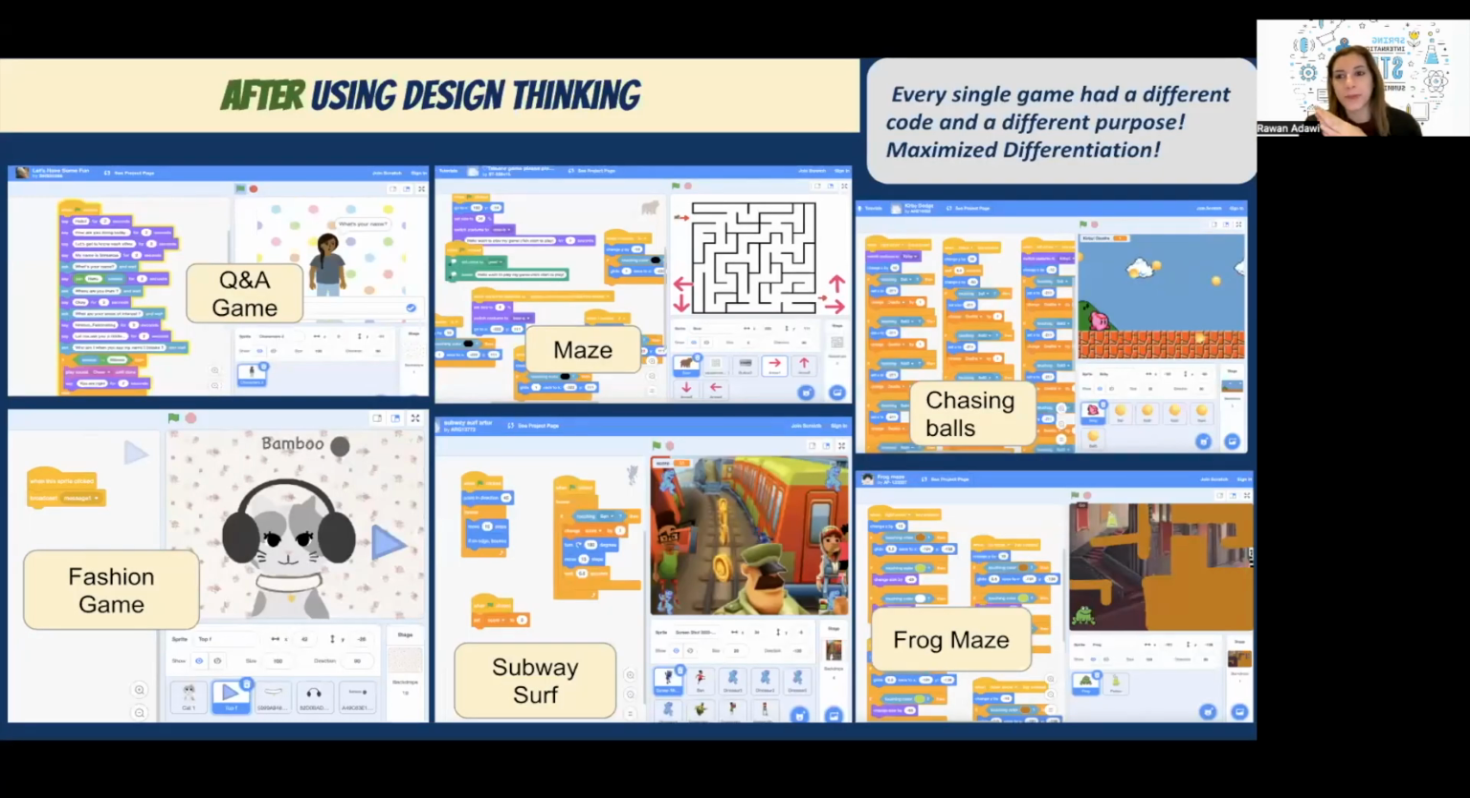At the end, we ended up with a variety of games. I have so many others. I included 6 of them. Different ideas, different problems, different code blocks, from complex to easy, but you've got games differentiated, all by the students. I was just facilitating the whole process. This is all their work.